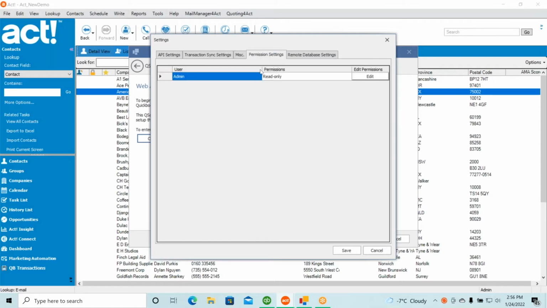Now we click on permission settings. Now, why do we have permission settings? Well, in previous iterations of QuickBooks, you used to have one Act user linked directly to one QuickBooks user. So in that setup, you did not have to have any kind of QuickBooks security, because that user, that Act user, would be subject to whatever permissions that QuickBooks user had that he was linked to.